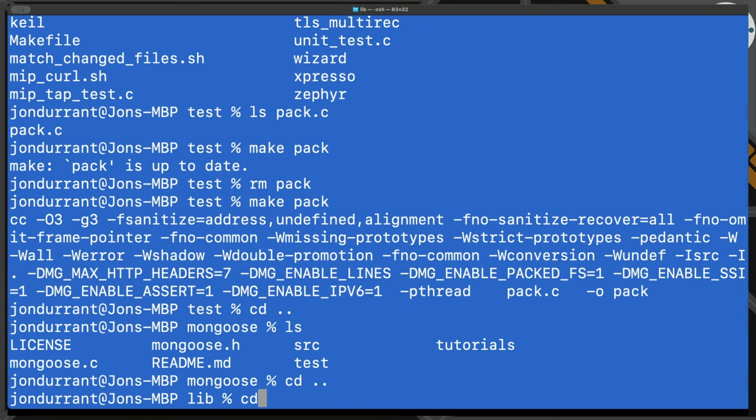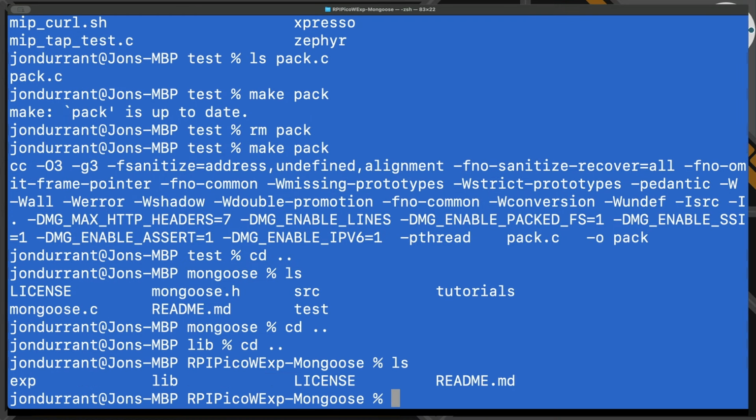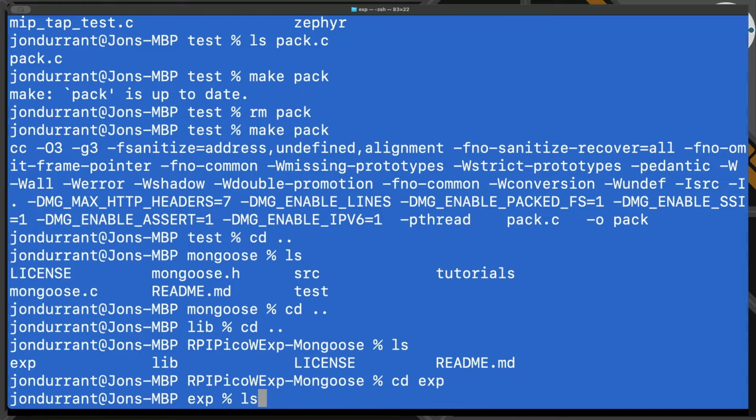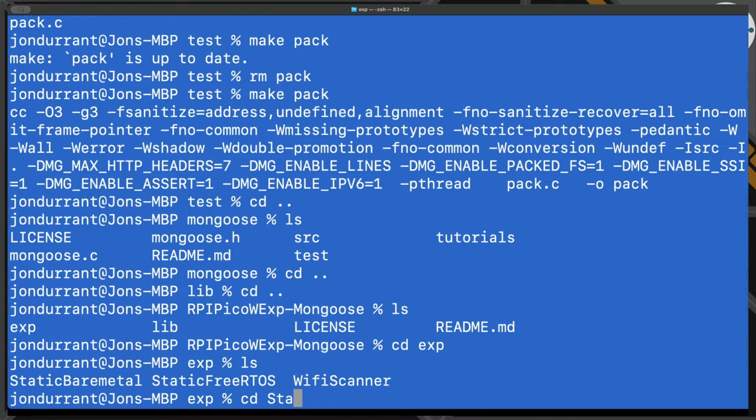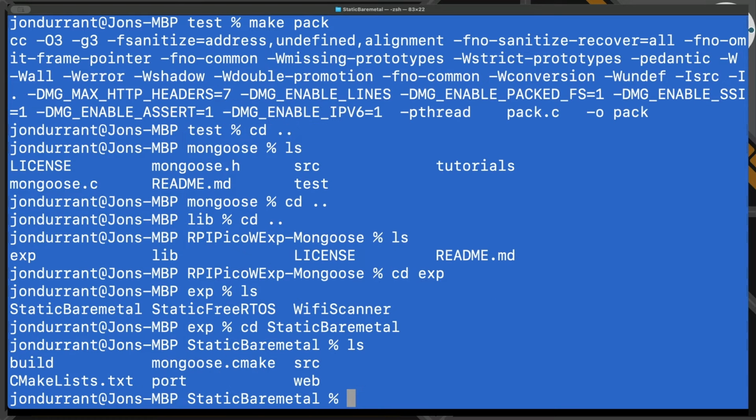So now if we go back into our experiment project, so we're going to go into static bare metal. So there I've got my web. So now I'm going to run that pack utility.